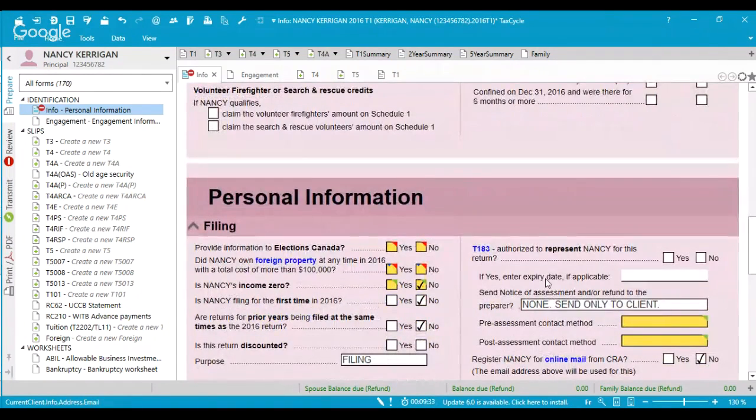There's some yellow boxes here that need to be filled in as well. Okay, so provide information to Elections Canada. She said yes, she would allow Elections Canada to have her information. And Nancy said that no, she does not have any foreign property. So we'll click no there. This box here is yellow, and it will automatically get updated. It's wondering if Nancy's made any money, because so far we haven't put any income slips under Nancy's return. Once we put in our slips, that box will automatically change. When we go back to this page later, that box for is Nancy's income 0 won't be yellow anymore because it'll have answered the question itself once it sees the slips entered.